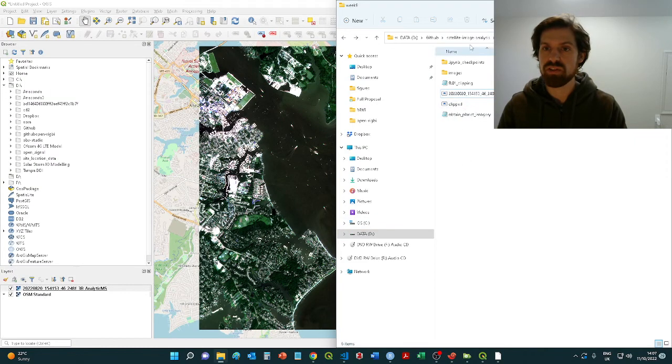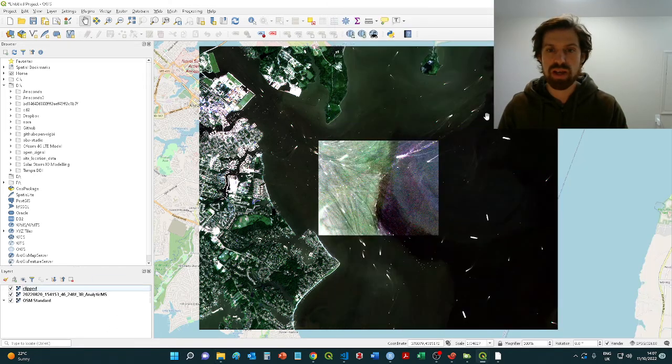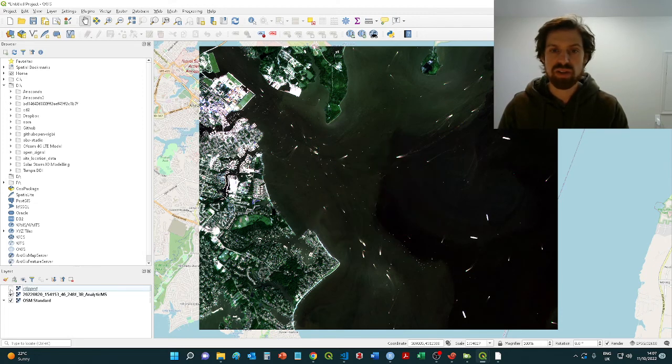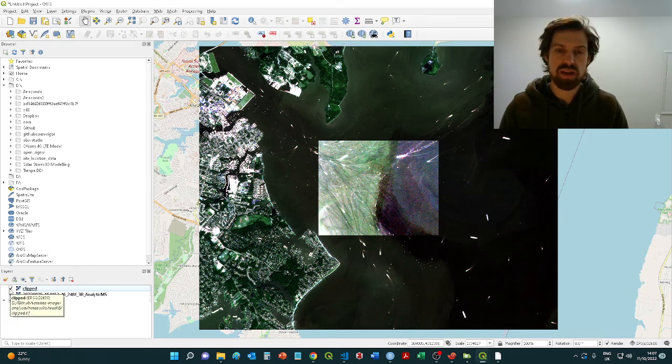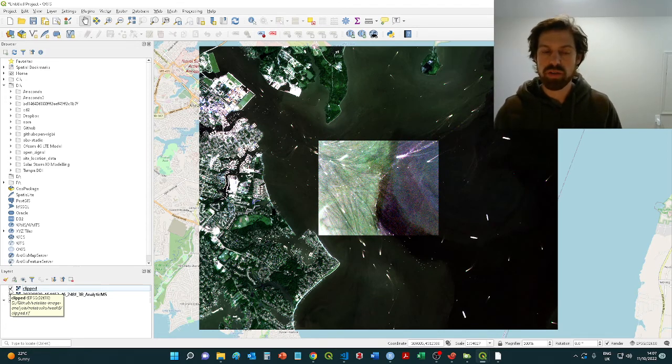Okay, so I've got it here in the folder structure where I'm working from. I can see I've got the clipped image there, and I'm just going to import that clipped image, drag and drop it in, and you can see that we've got something that's broadly one third of the width and one third of the height of the previous image.